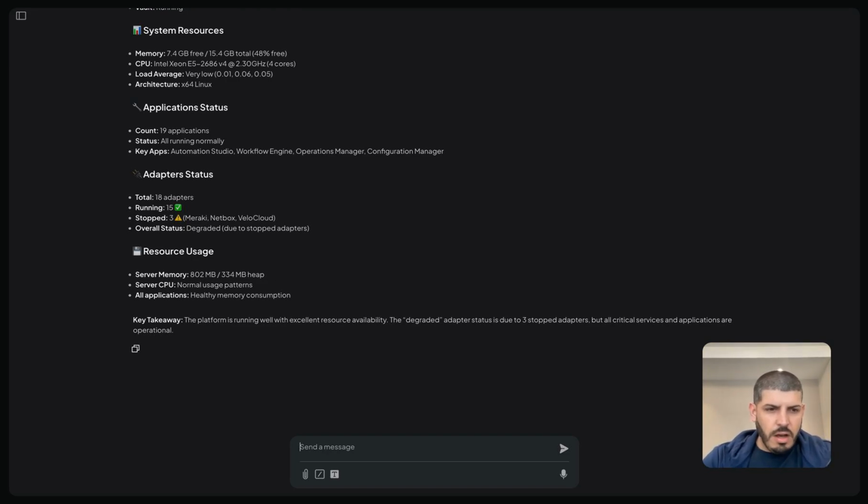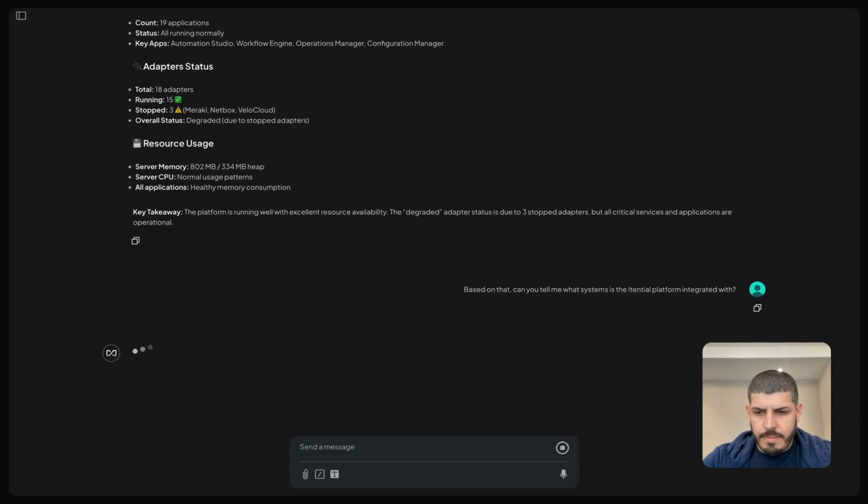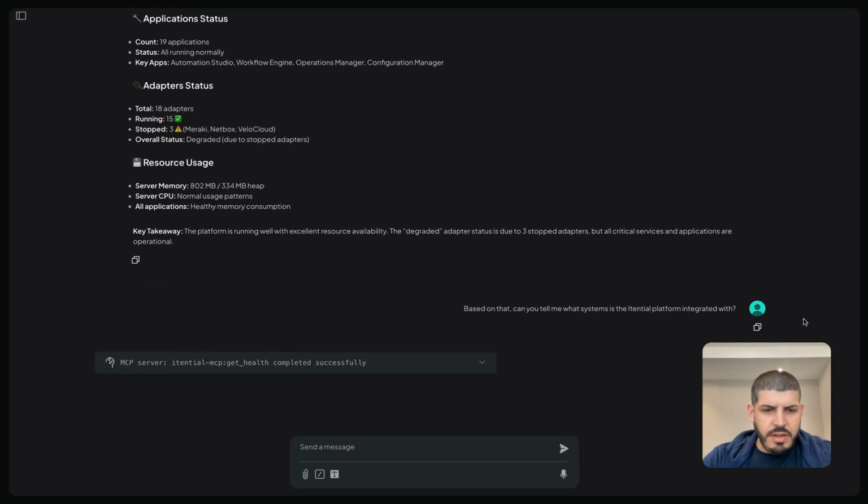Now, based on this output, the agent already has enough information. So we're going to ask, based on this, can you tell me what systems the Itential platform is integrated with? Let's see if we get a good summary of what systems we're integrated with here.